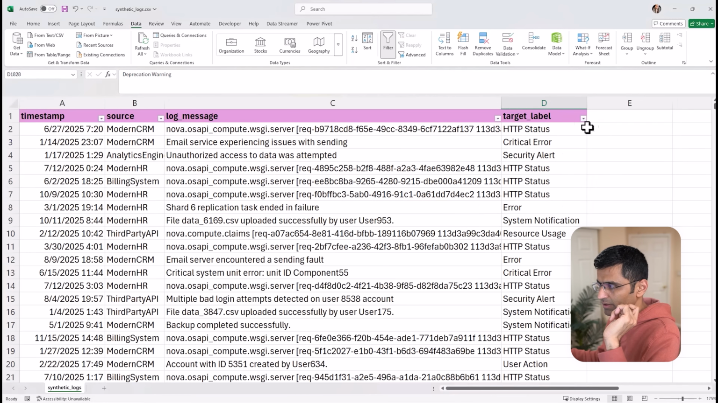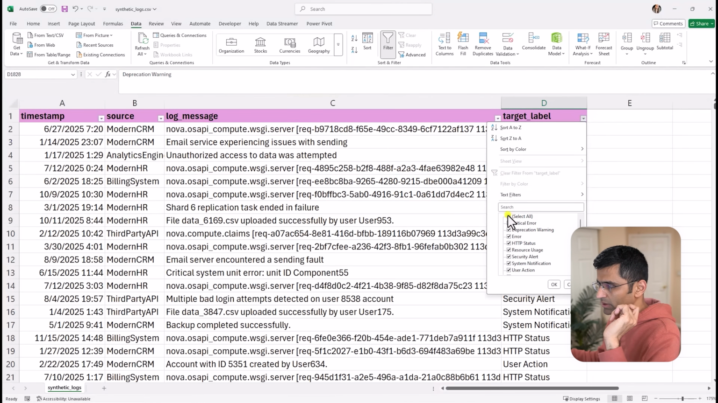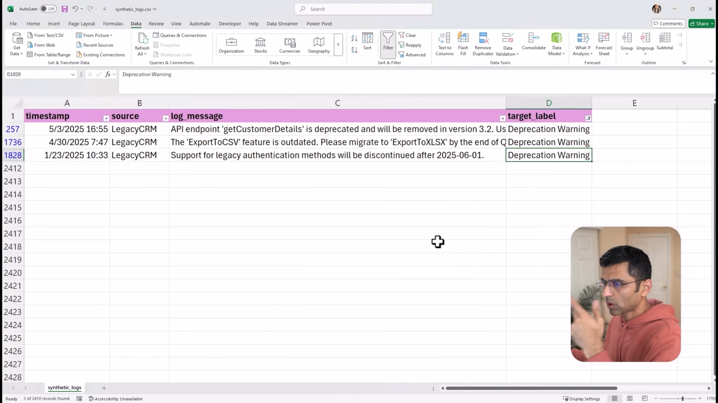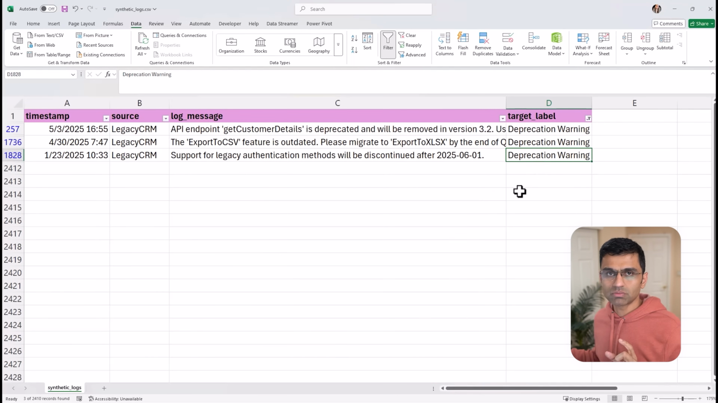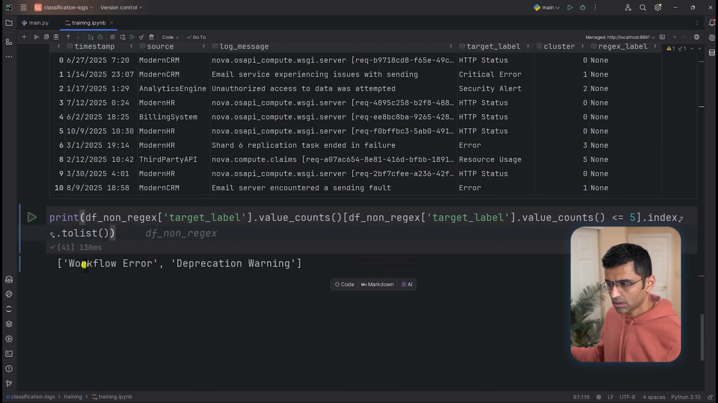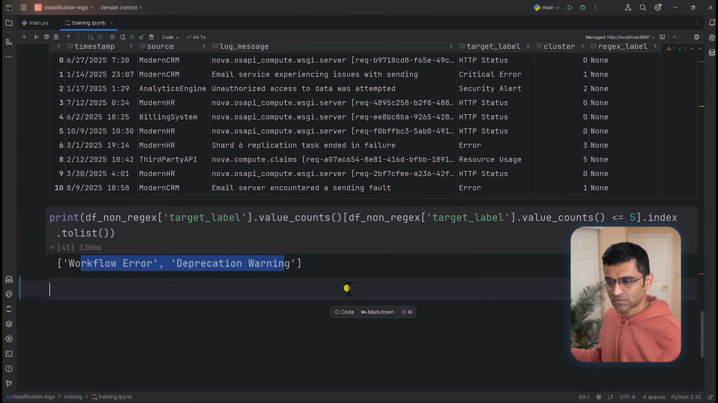So let me clear this filter and let me do this. For workflow error, when I look at it, only 4 samples. For deprecation warning, only 3. So for these 2, we can use the LLM for the classification, and for the remaining, we can use BERT. See here, it will just print the code, so accept and run. That confirms our domain understanding which we had.